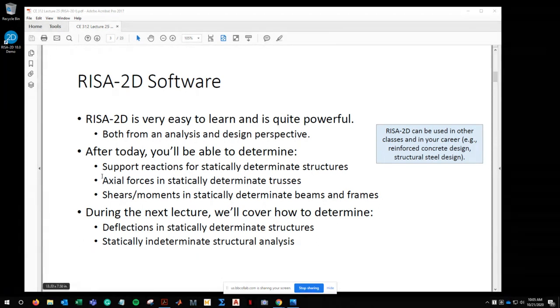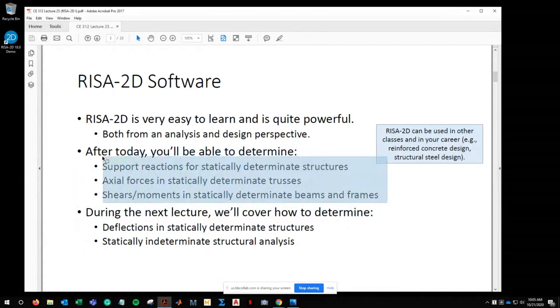And so after today, what you're going to be able to do is this stuff, or maybe I can draw a little bit of a better box. Today, you'll be able to determine, for statically determinate structures, and I want to key in on that, for determinate structures, you'll be able to determine support reactions. You'll be able to look at trusses, shear and moment diagrams, all of the force response.